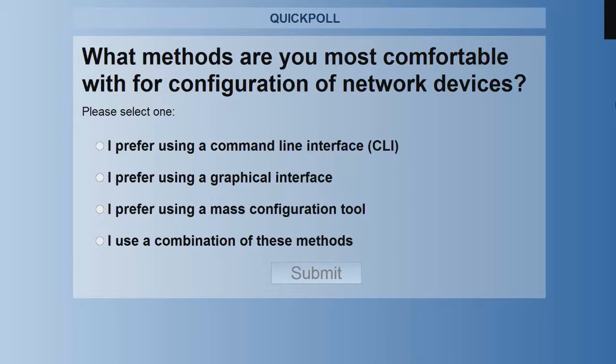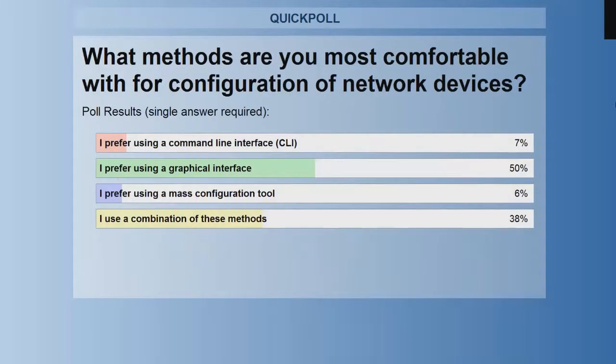Looks like we're getting pretty close here. All right. Thanks for sharing. So 50% of you prefer a graphical user interface, followed by a combination of those methods. And we got a couple of you that like command line interface. I guess if you spent the time to learn it, you probably want to use it.